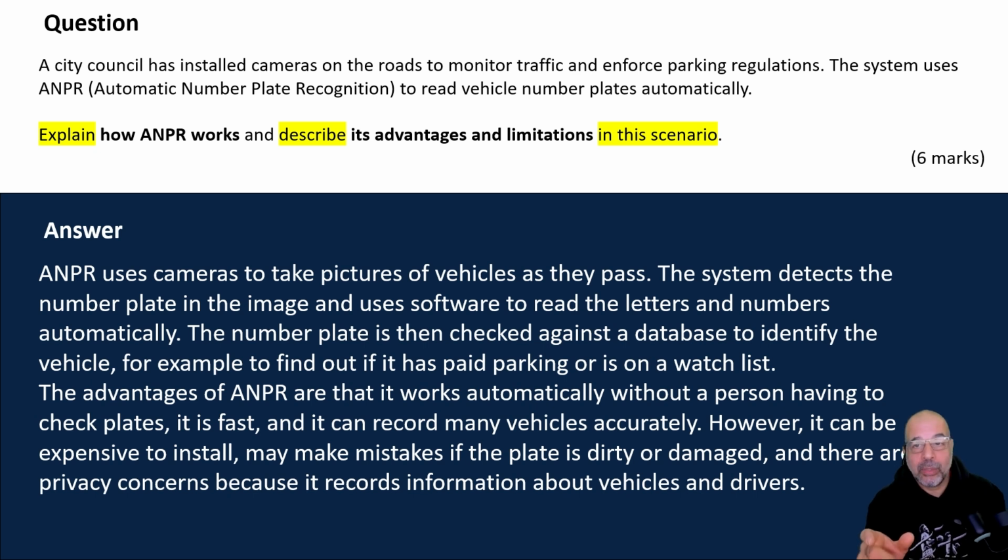Now, this is to do with parking regulations. So if it's to do with parking regulations, it will identify the vehicles as they're driving around, check their number plates, identify them in the database, and see if they have paid for parking or not. That's essentially your scenario. Now, here's my answer for you.